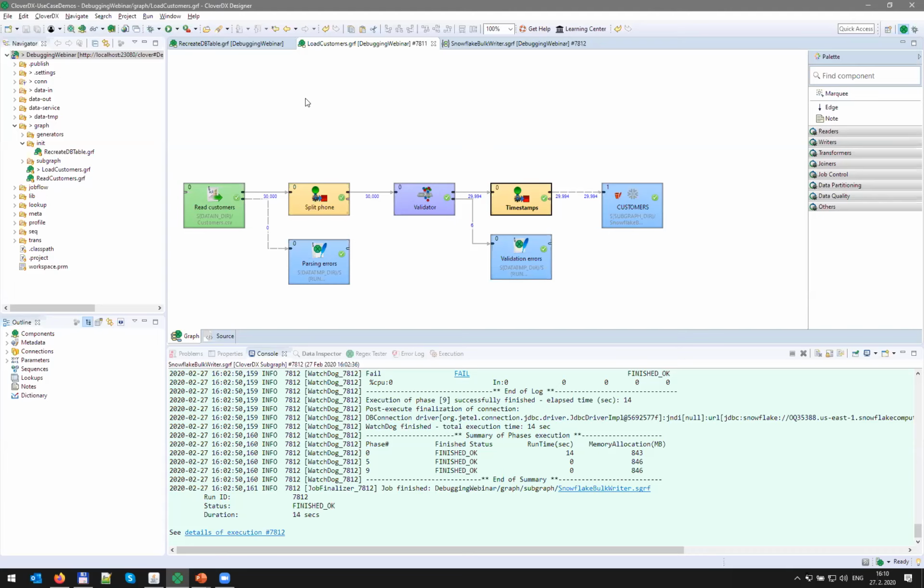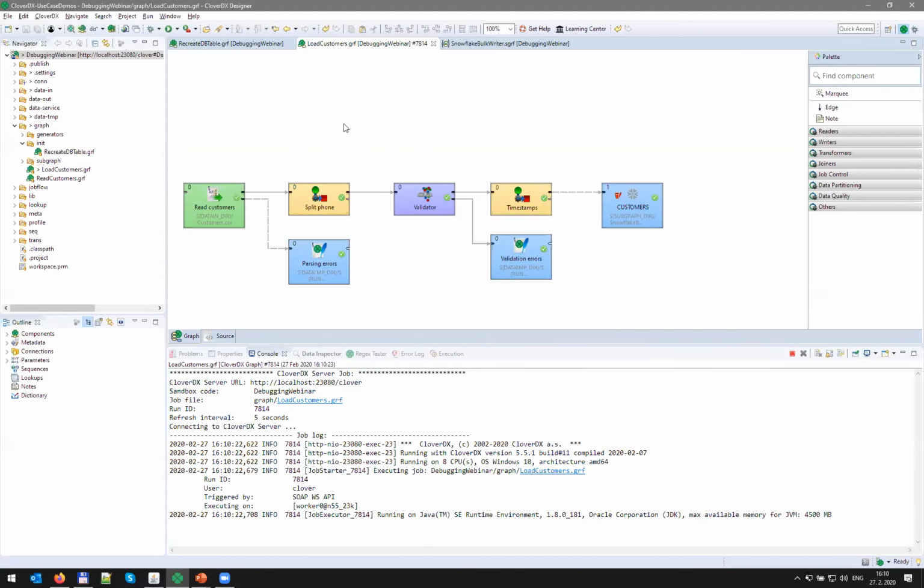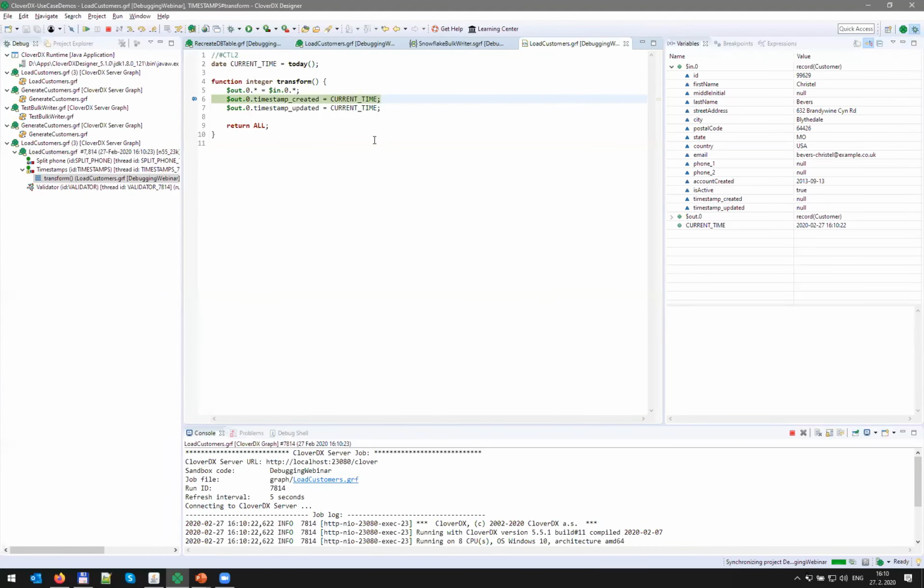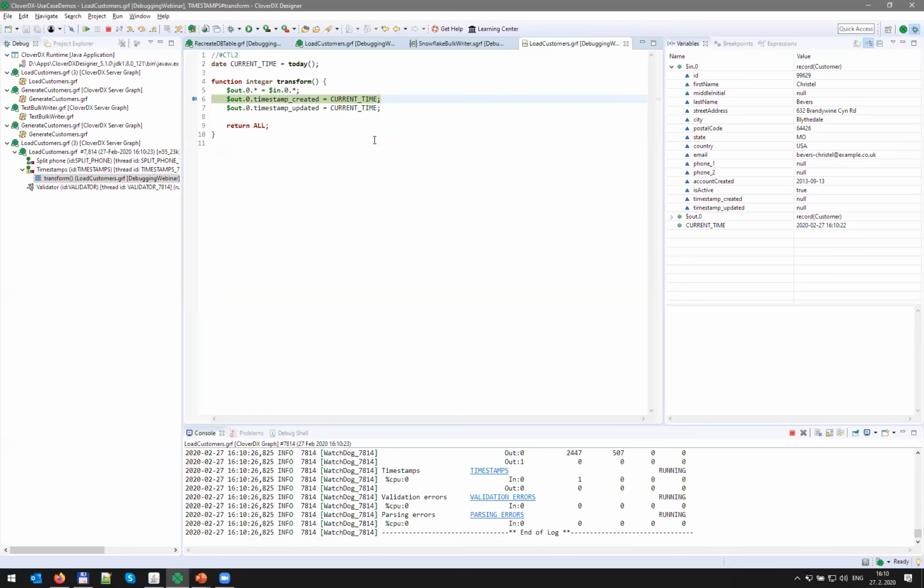If you just run the graph as it is, nothing will actually happen. To enable breakpoints, you have to run your graphs in debug mode. This is done by clicking on the little bug icon over here on the toolbar. So I'll do just that and run my graph, and I'll see the breakpoints being hit after a little bit because the graph runs quite quickly.